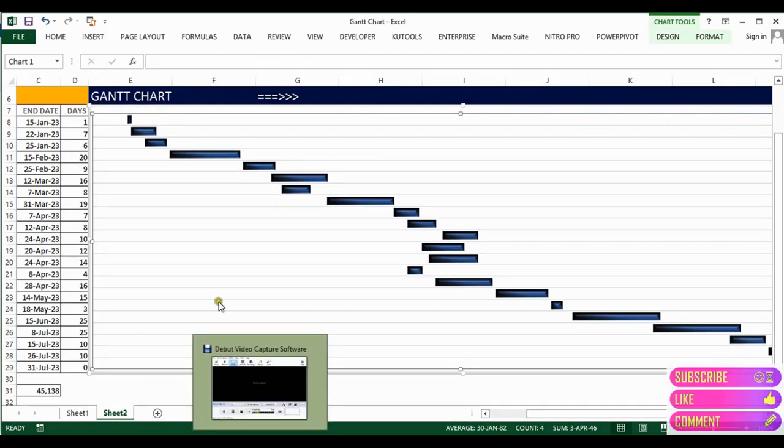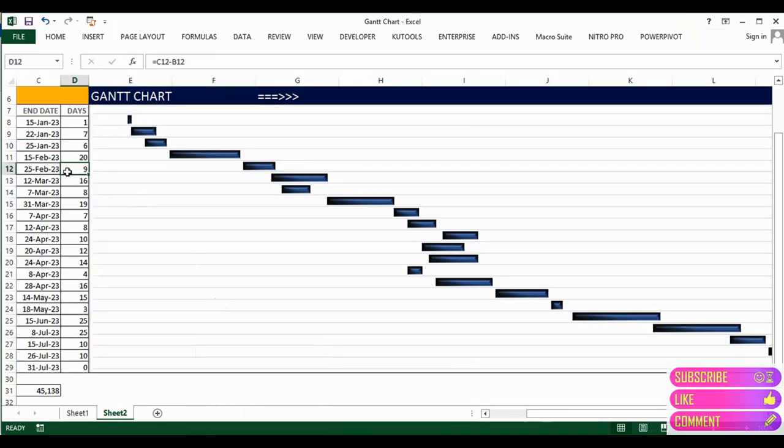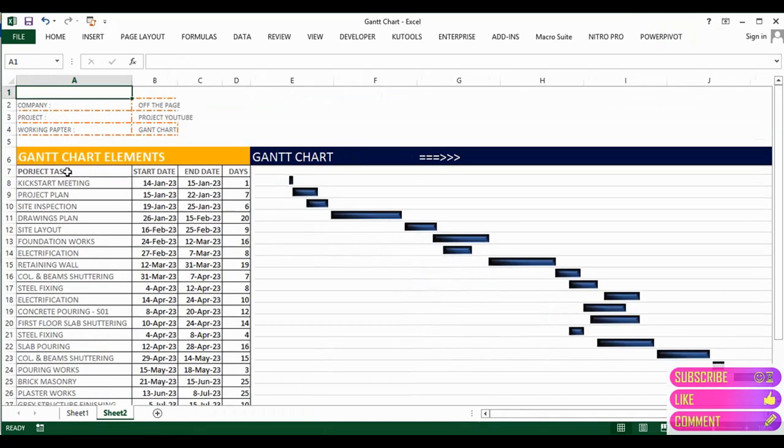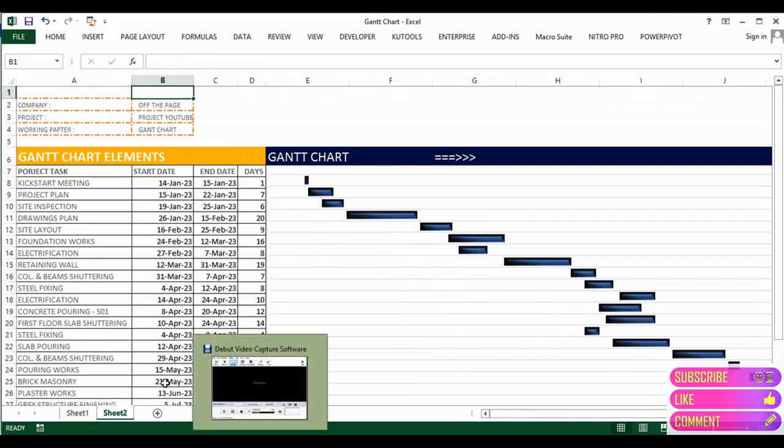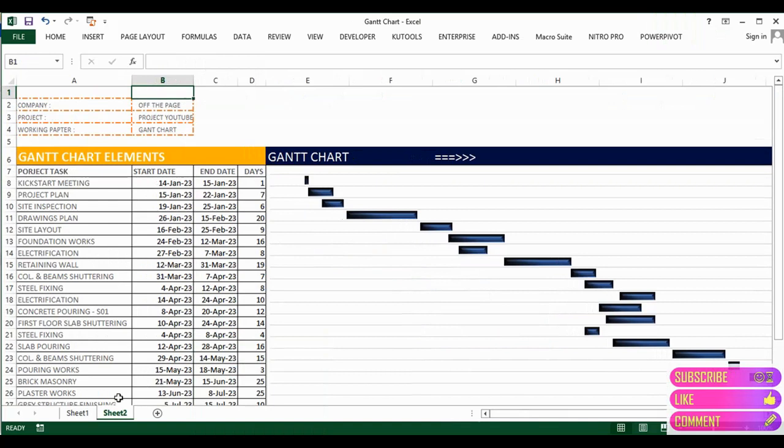Now this is the Gantt chart you have just learned, and you have learned how to create the Gantt chart as per your own requirements, and it will look like this. This is beautiful. Hope you have learned a lot, and you have learned in very basic steps how to create the Gantt chart with minimum effort.